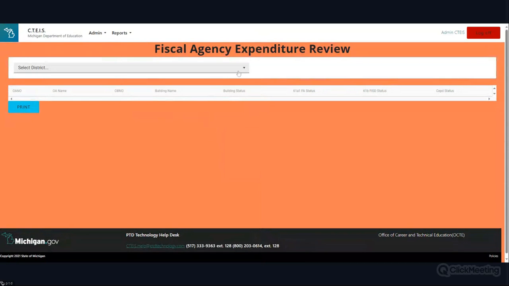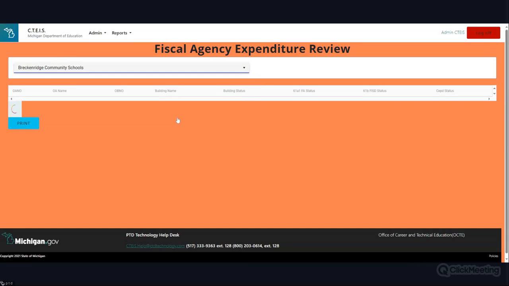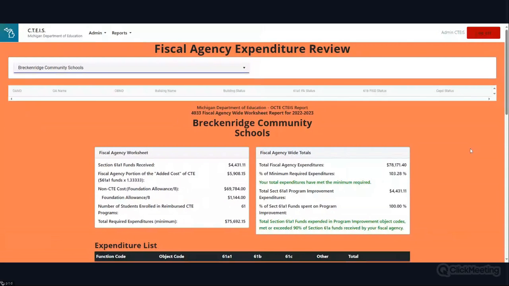So here, again, we talked about expenditures for a minute. So we know that the expenditure report collects the amount of state and other funds spent on supporting state-approved CTE programs. So again, the expenditures guide for the fiscal agent is on the knowledge base, and it goes through step by step on how to use this screen. So you want to go in and select a district. For my demonstrations, I'm going to be using the Breckenridge Community Schools. And then this is going to generate a worksheet.